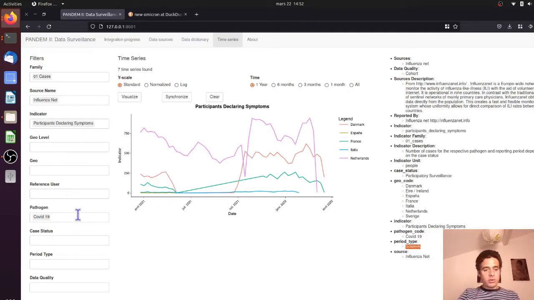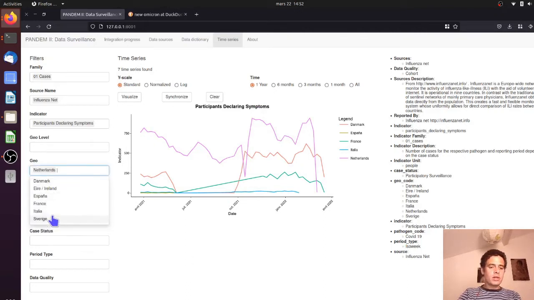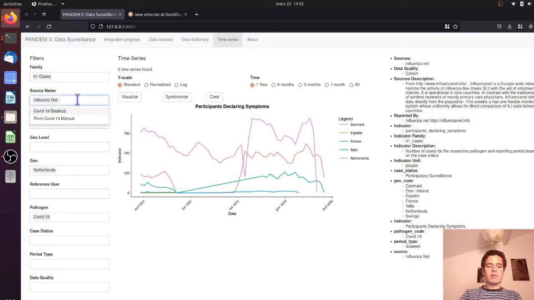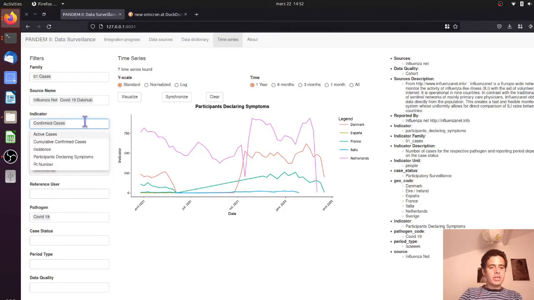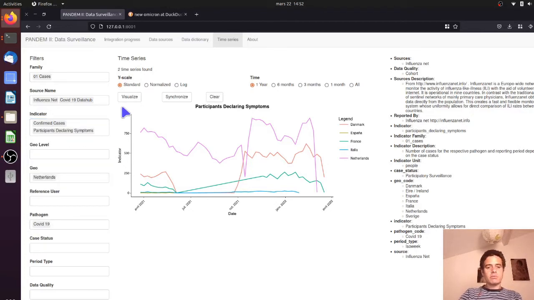Let's explore what else we can see here. For example, let's focus on Netherlands data. So here in Geo, I'm going to choose Netherlands, and I'm going to add more data from Netherlands, and I am also going to add data from COVID-19 Data Hub. So we're going to check here in indicators, confirmed cases, and participant declaring symptoms. And we have 2 time series, so we can visualize them.